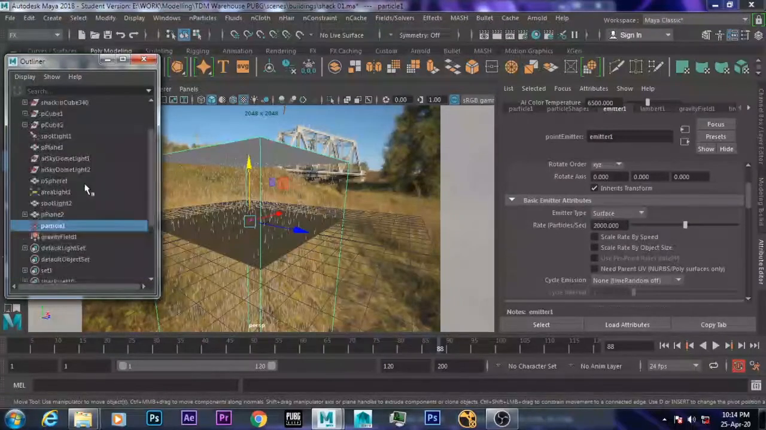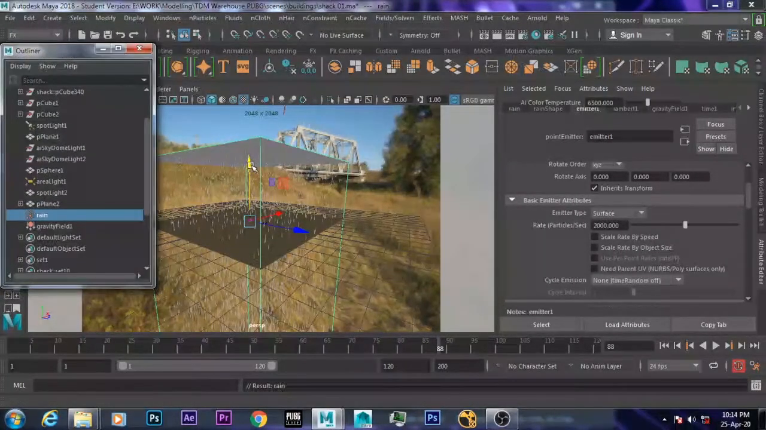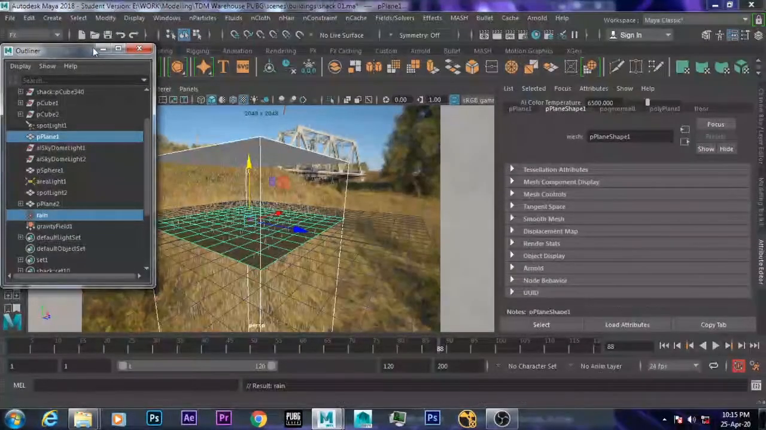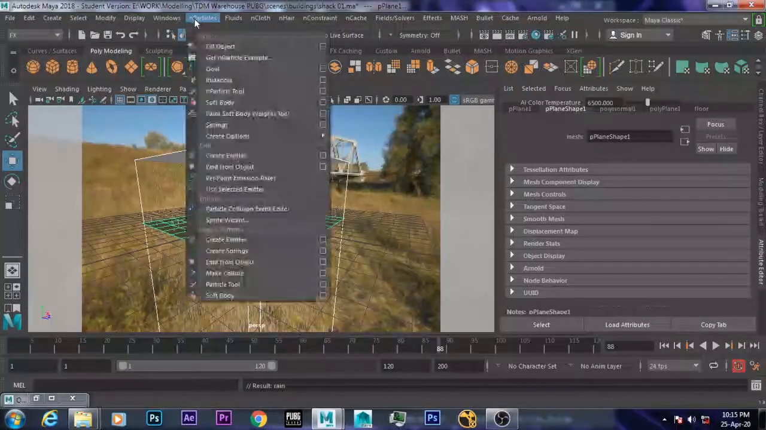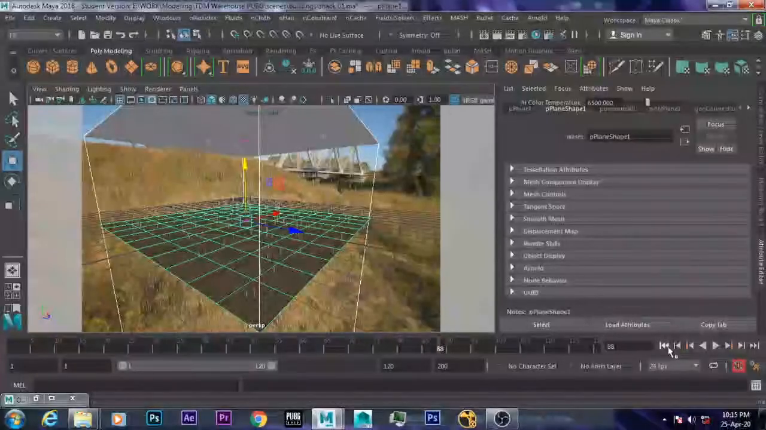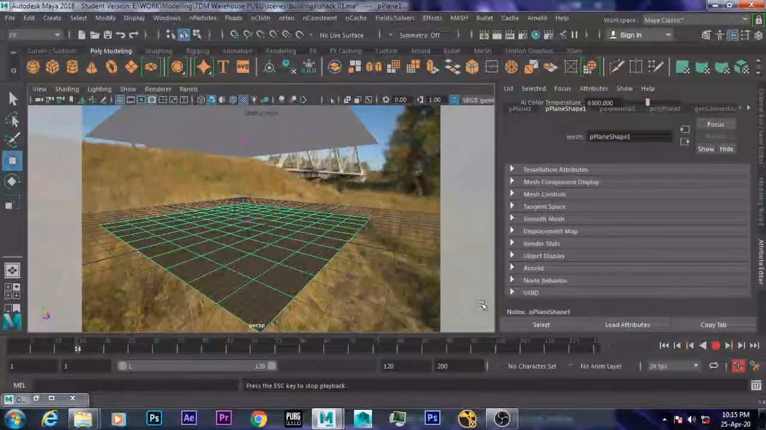Make sure the outliner is open. First rename your particles as rain, then with the particles selected, you have to select this ground plane. Make sure you select the particles first and then the plane. After that, go to N particles and then Make Collide. Now go to the first frame and simulate it again.